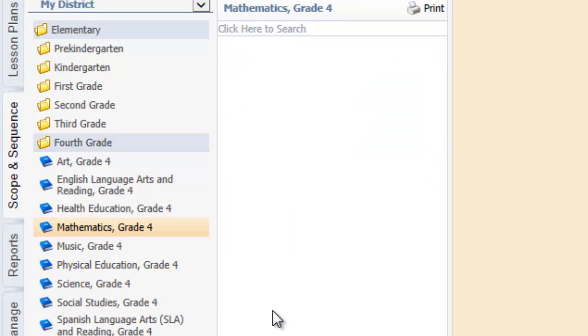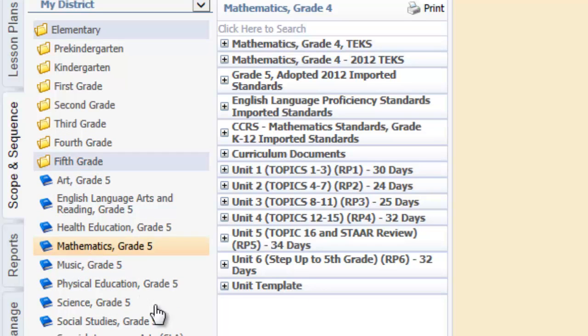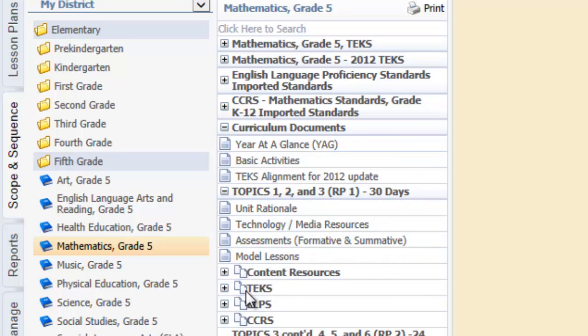We take a look at fourth grade. I like the way fourth grade structured their tree, because they did each reporting period and then told you, so within reporting period 1 covering topics 1 through 3, and then 2, 4 through 7, and so on and so forth. That's a neat way to do it. Then we go to 5th grade, and you can begin to see a pattern here, the same thing with the way they structured it. Again, curriculum documents and then content resources. Those are your two big areas.